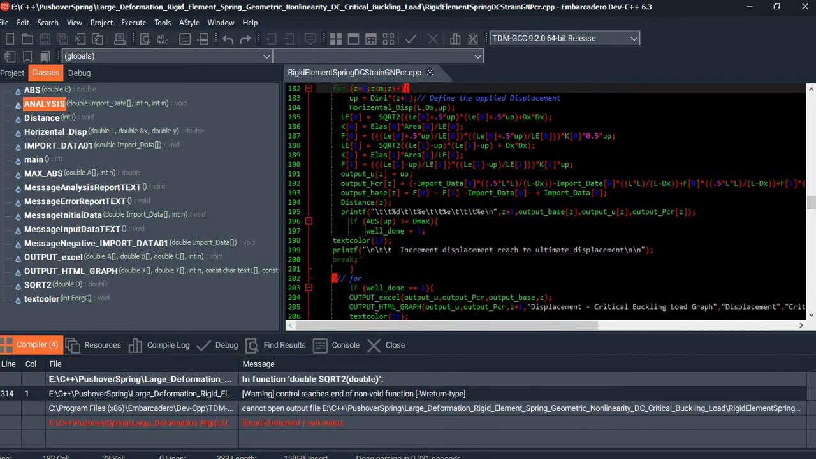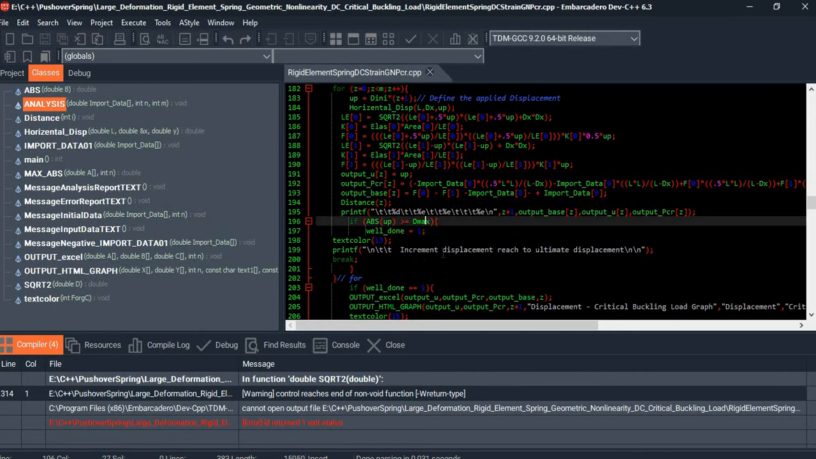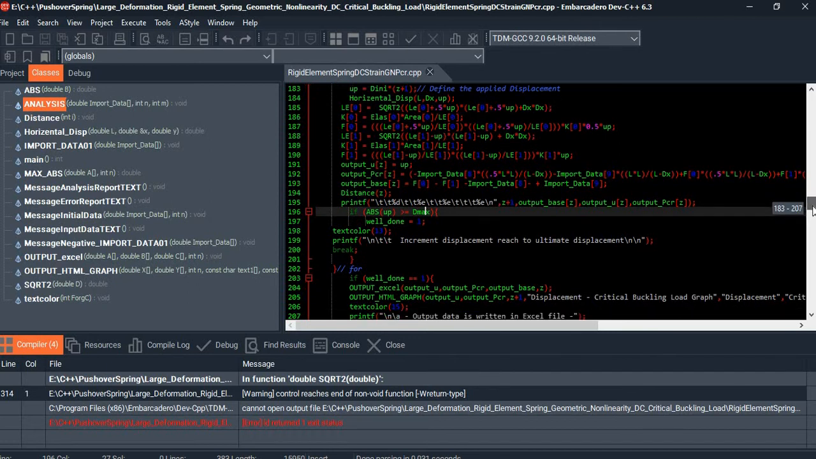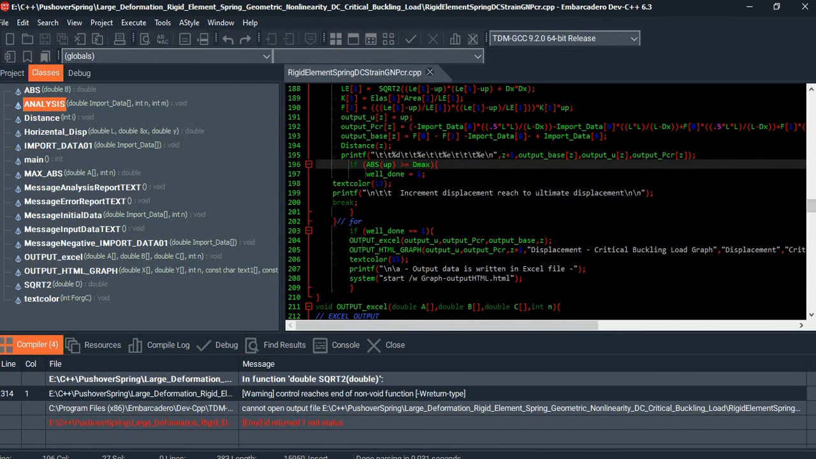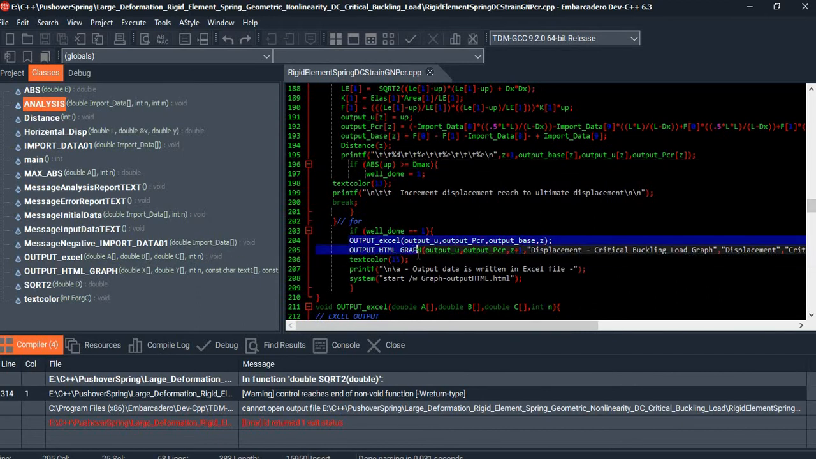And if the displacement reaches the ultimate displacement, it shows us that it reached the ultimate displacement, and then the analysis is stopped. And if the analysis stops, we output our data in Excel and graph mode.